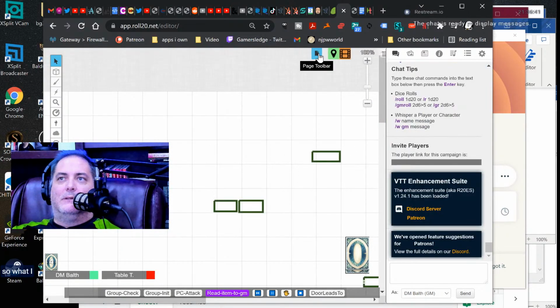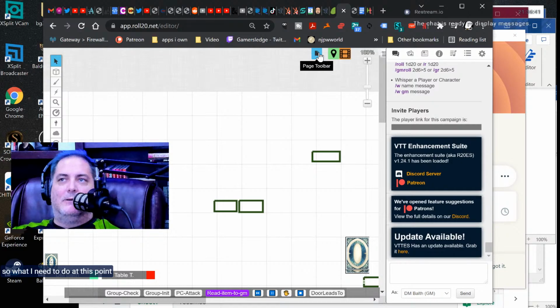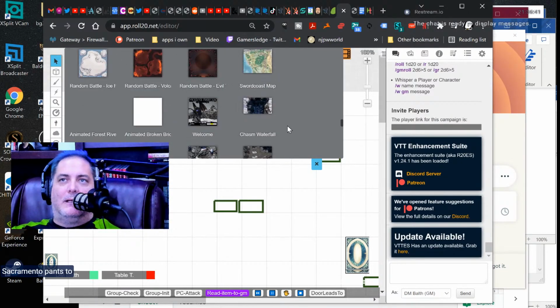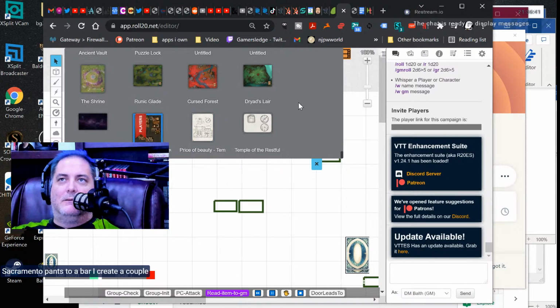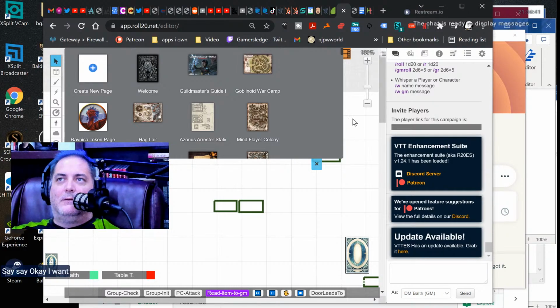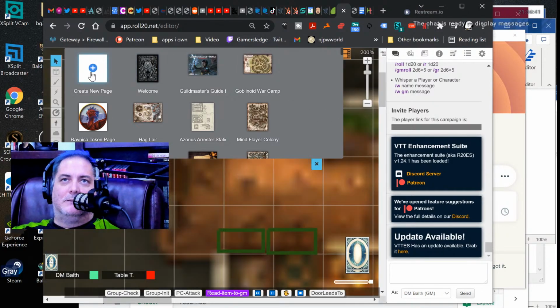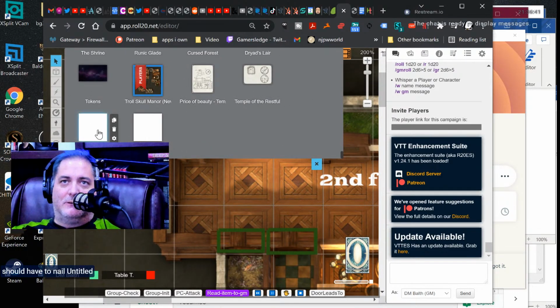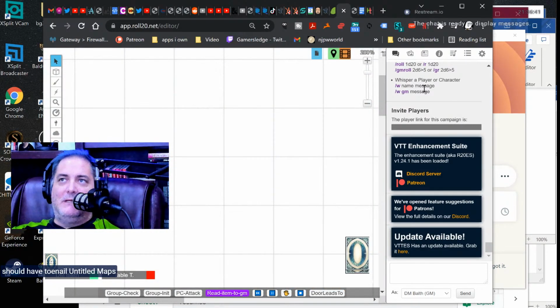So what I need to do at this point, once my game fully loads, is I come into the page toolbar. I create a couple new pages. So I say, okay, I want create new page. I want to hit that twice. Should have 2 new untitled maps at the bottom. Sure do. Here's the first one.